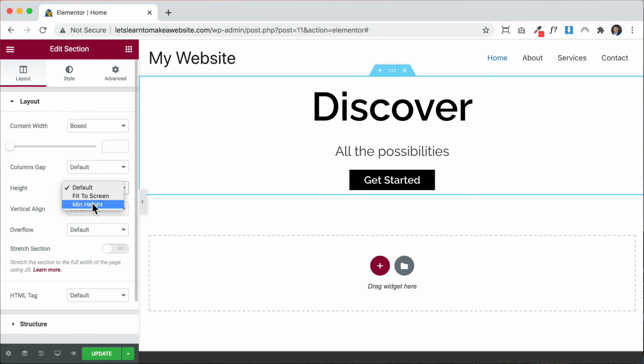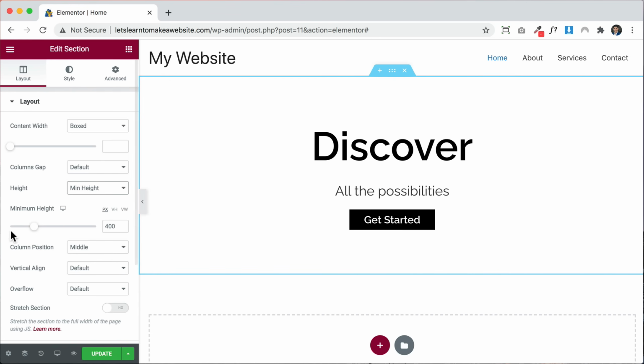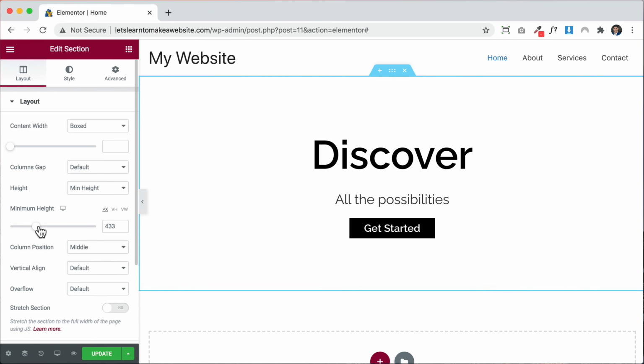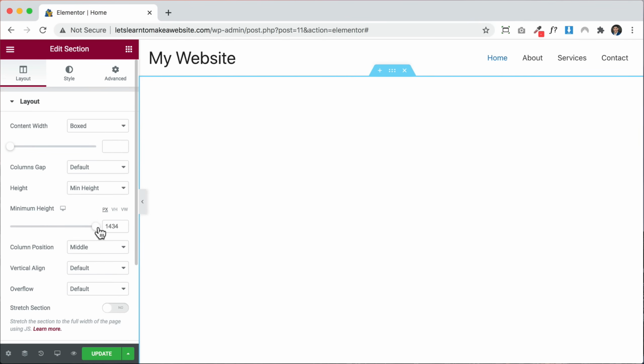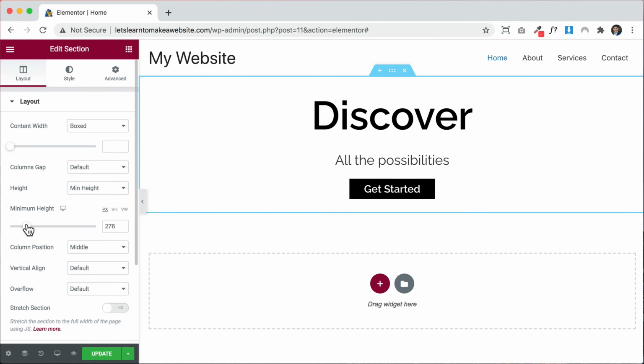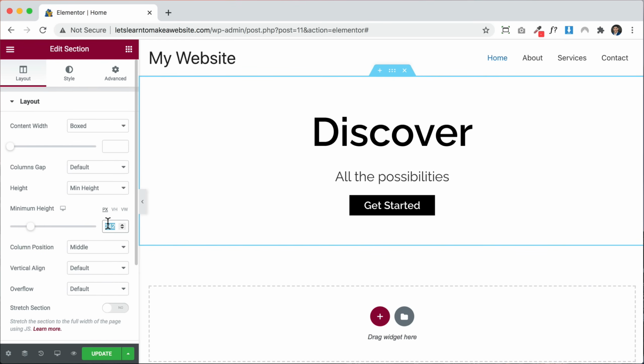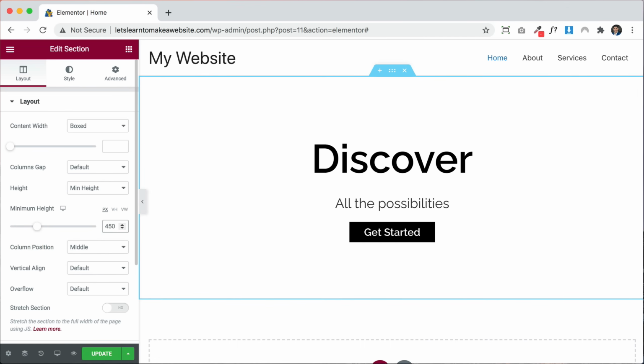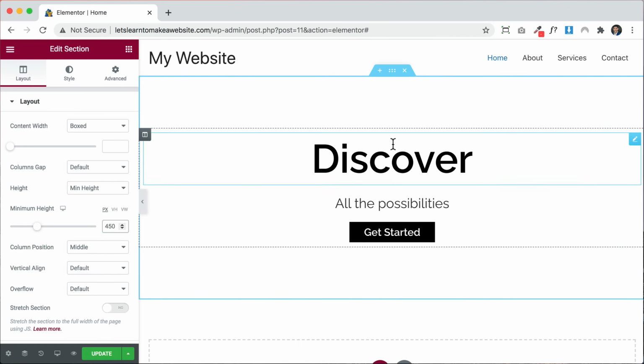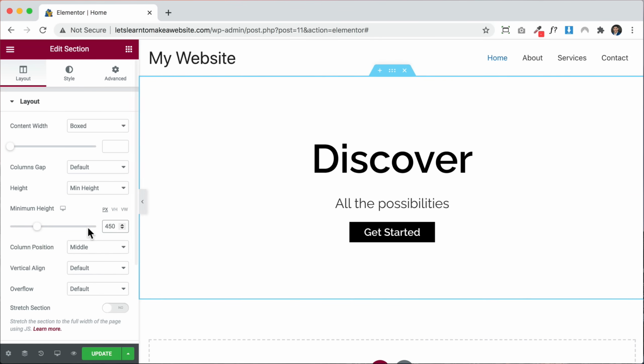So I'm going to switch to minimum height. And here you can choose how many pixels tall you want it to be. You can make it really big, too big, or really tight. So I think 450 looks really good. It's a good amount of space. Nothing is too cramped. And the next thing I want to do is add a background image to this section to really make it look nice.